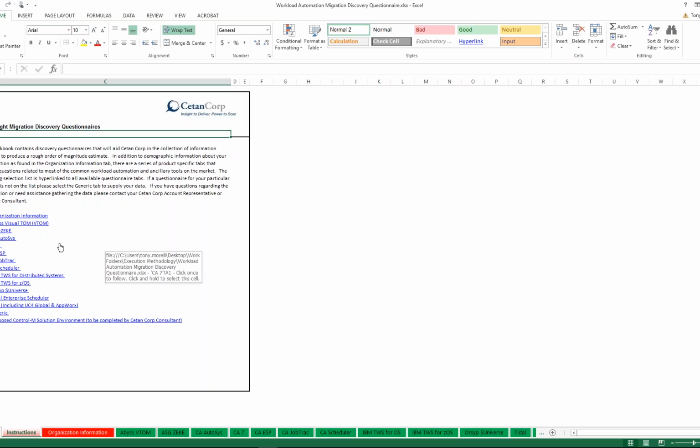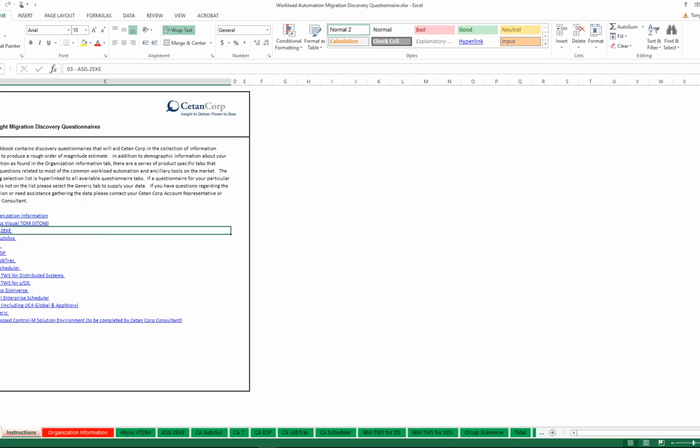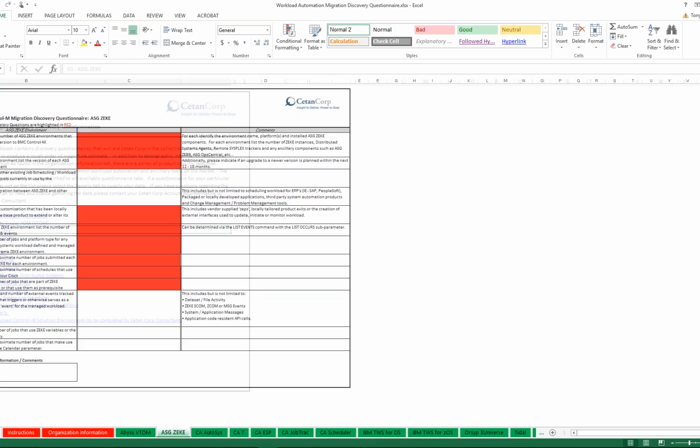And to that end, we've actually developed some discovery tools to make the collection of that information as easy as possible. There are 2 ways that we like to approach getting information about an organization. The first way is to do it more in a conversational fashion and use discovery questionnaires such as the one that I have up on the screen now. And I'm actually going to jump into it just to show you what our discovery tool looks like.